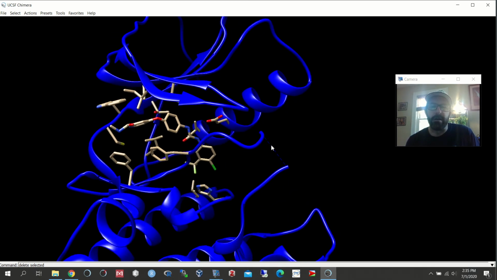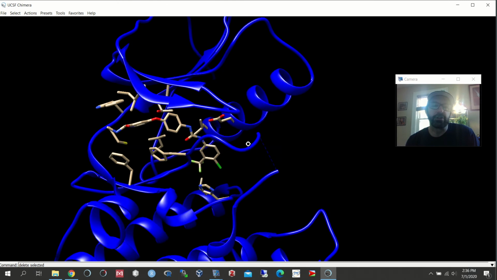There's this dotted line here. You can see that there looks like there's a part of the loop that's chopped off, and it's only connected by the dotted line. This happens in X-ray crystallography, when loops are so dynamic and moving, they don't often crystallize very well. So we often miss that from the structure.